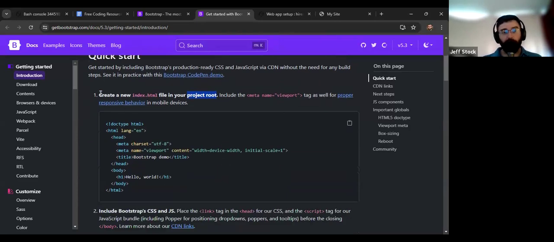So we already have our index.html file. We already have it in our project root. And if you look at their example file that they're encouraging you to copy and use, it looks a lot like ours, right? We have the same sort of elements. We've got this doctype up here. We had specified English.